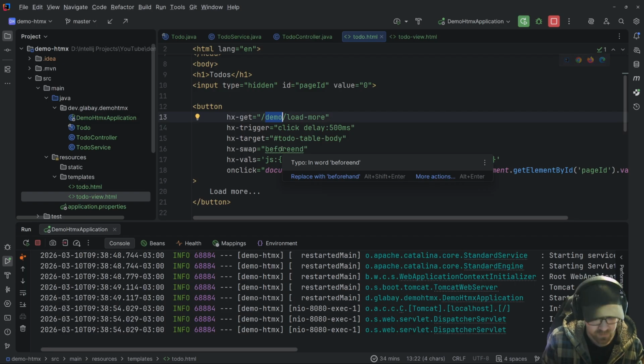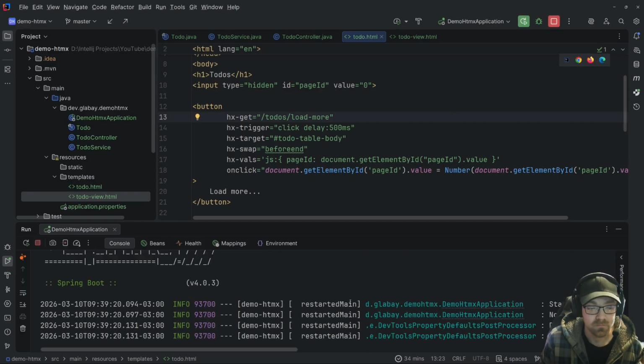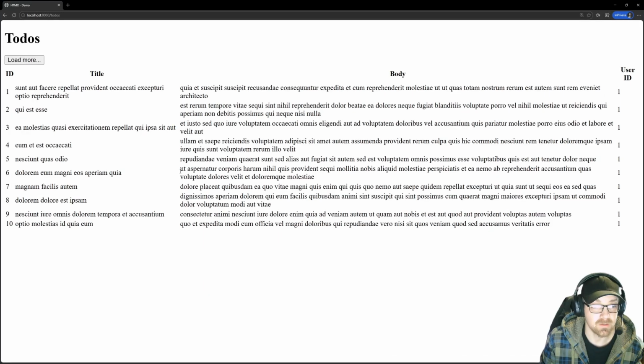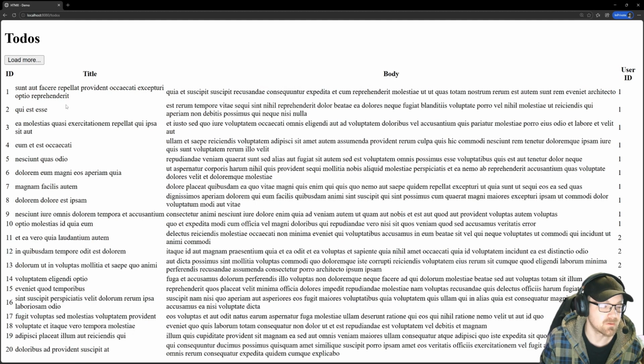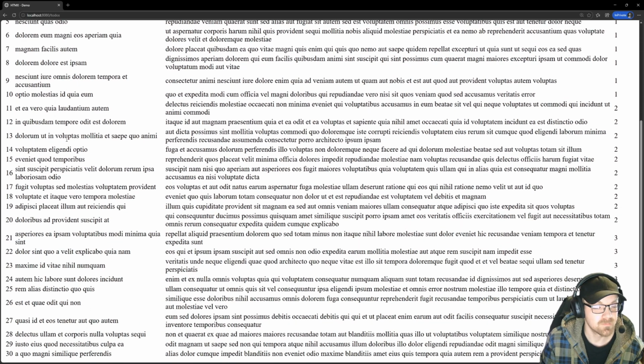So as it turns out, this needs to be the correct path. So if I rerun this now and we come back and look, if we reload this page, the first 10, click on load more, the next 11 load after a 500 millisecond delay. Isn't that wonderful? All right.